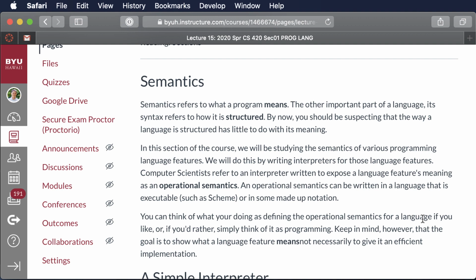Welcome to lecture 15 of CS420. In this lecture, we're going to build our interpreter. Now, the reason we're building an interpreter is so that we can understand how programming language features work, or what they mean. And this is called operational semantics.